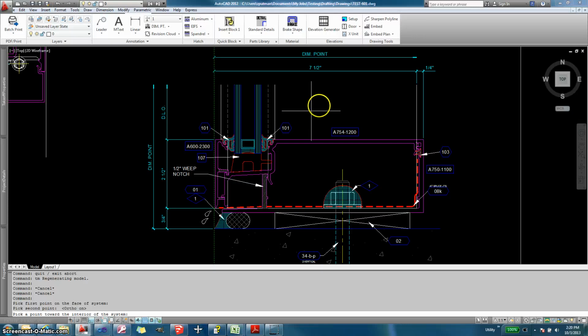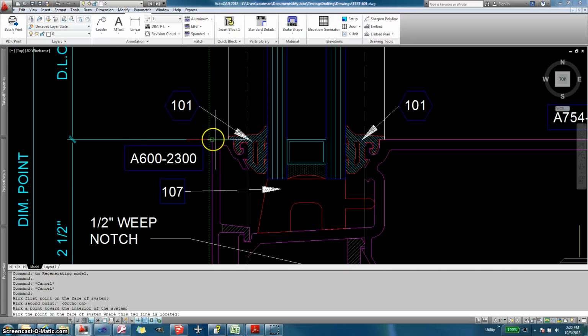Now it's asking me for a point toward the interior of the system. This is the interior of the building over here where my mouse is, so I'll just click over here anywhere. Then it asks me where on the face of system is the tagline located. Remember, we looked at the elevation, and the sill tagline was at the top of the sill. So my tagline is going to be right here.